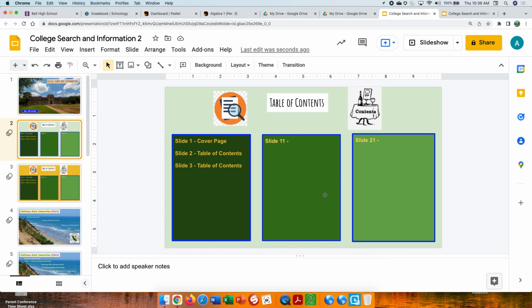Okay, so that's for the border, the box, the text box, the color fill, the border size, and the border color. All right, that is it.